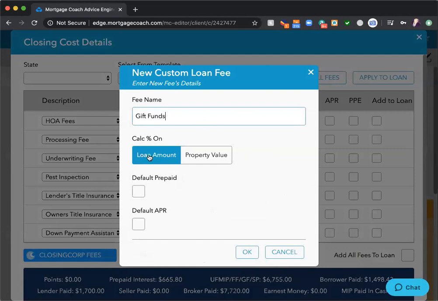And the percentage, make sure you're choosing whether it's on the loan amount or the property value, whichever one it is, in this case, loan amount. And then I'm going to click on this default prepaid. This means this is handled before it goes into escrow on the closing. So this is something that they're going to do beforehand.